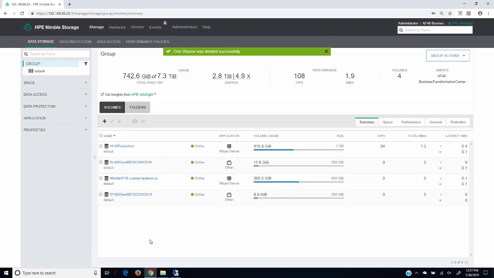All right, so that's basic management and volume creation within a Nimble storage solution.